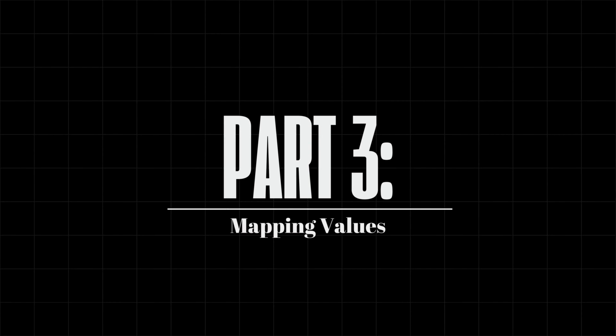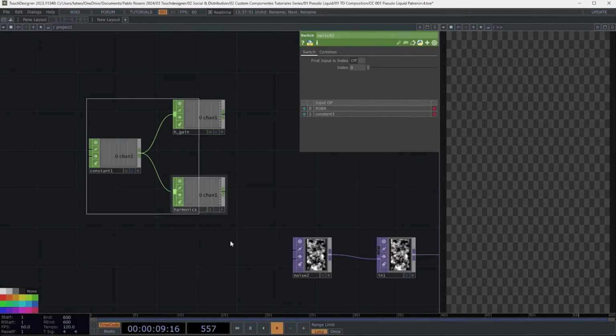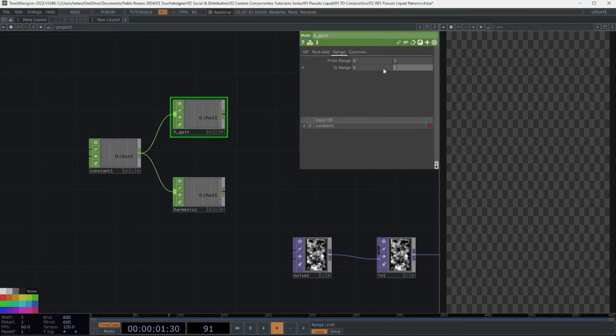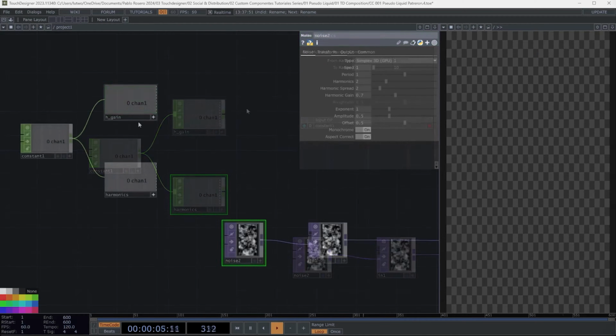Part 3. Mapping values. Let's start by mapping the values of the channel operators. Select the first math operator and copy the following values. Select the second math and copy these values. Next, we will map these values to the second noise as follows.